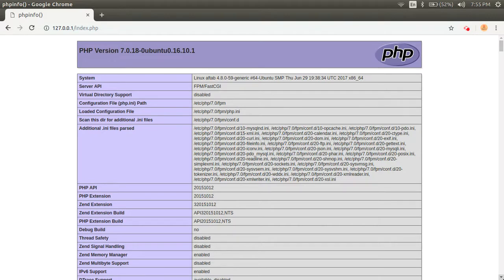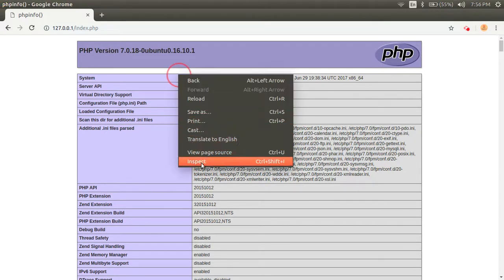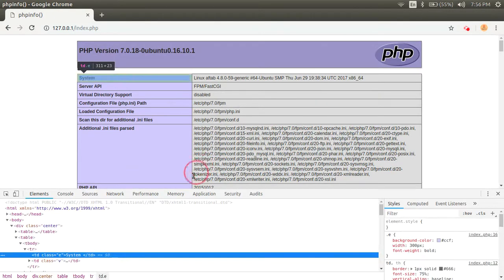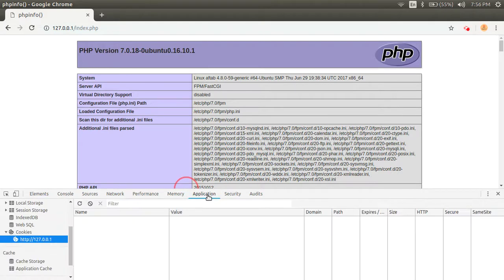So basically, what are cookies? Cookies are basically a browser property, right? And these cookies are saved inside the browser. Suppose you go to Application, and inside the application you see the cookies, and here is where the cookies are saved.